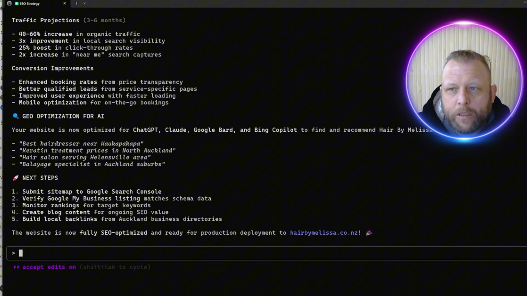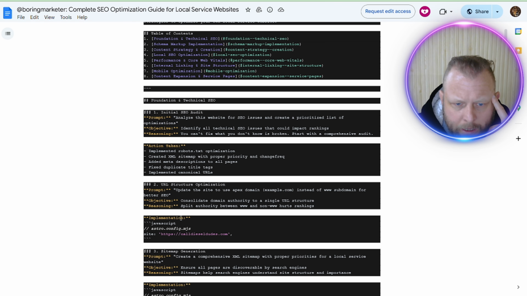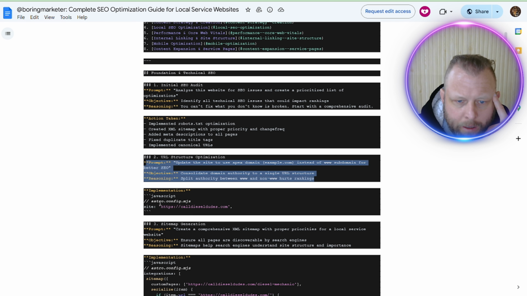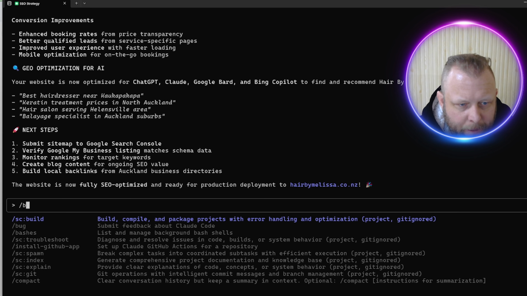So interesting thing on this. Let's just go see what it says next. Update the site to use the Apex domain instead of www subdomains for better SEO. Consolidate. I think it's done this. So let's go give it this. And this time I'm going to remember the build.